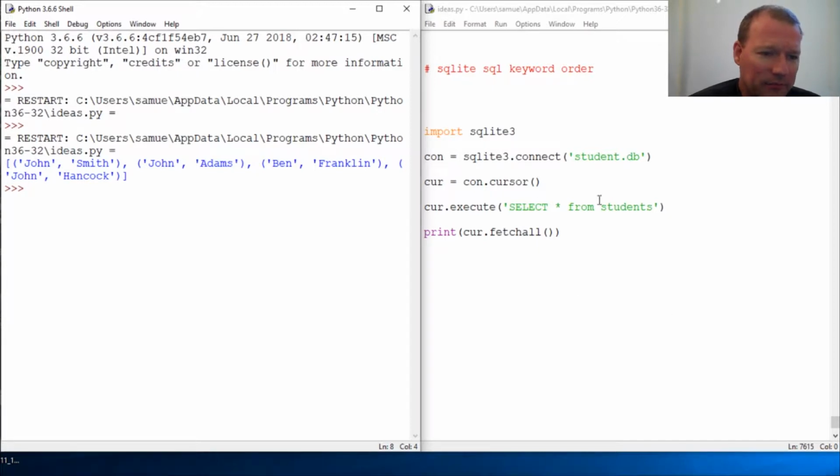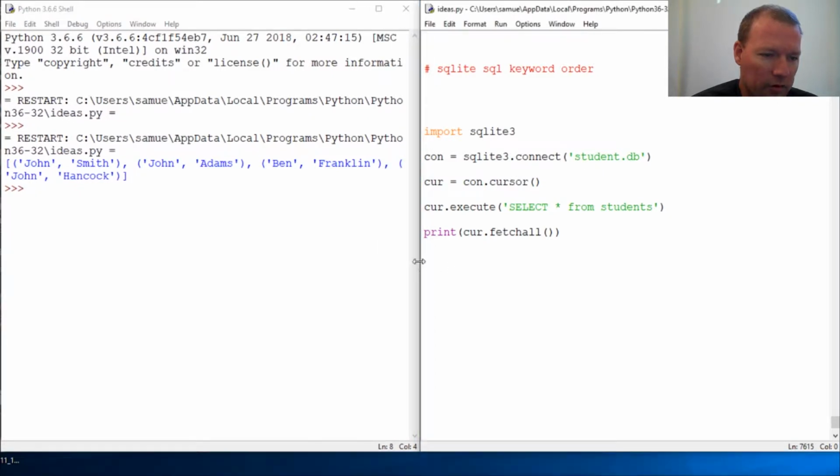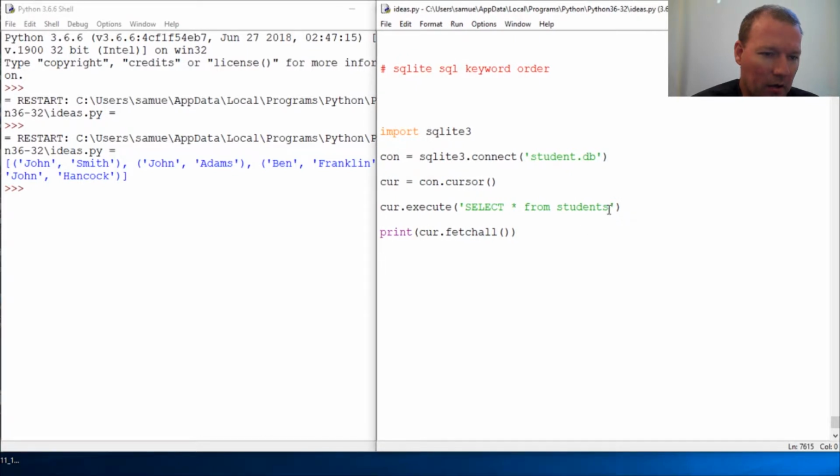So okay, we grabbed everything, all columns from our students table in our student database. Now we could bring these in and order them with Python, or we could use our knowledge of SQL and allow it to order things for us. So let's learn. Order just sorts it.